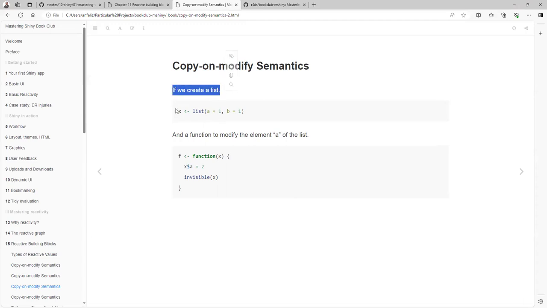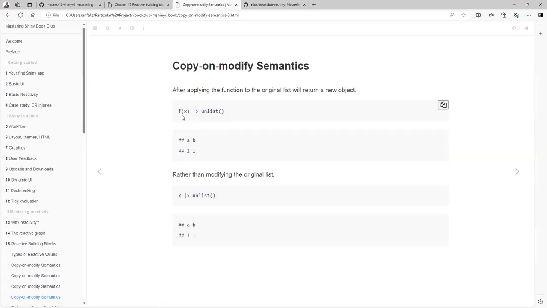If we create a list, let's say with a and b with ones, and we create a function that takes the list, modifies the first element to 2, and also returns it invisibly. If we pass the list across that function, we will see that yes, the a changes to 2. But that's not the original object, it's a new object. If you see the original list without the function, you will see that it keeps the values.